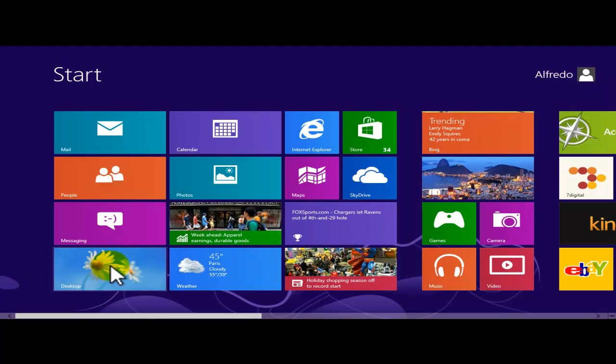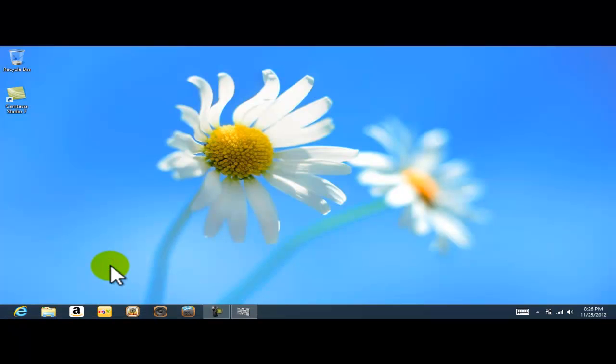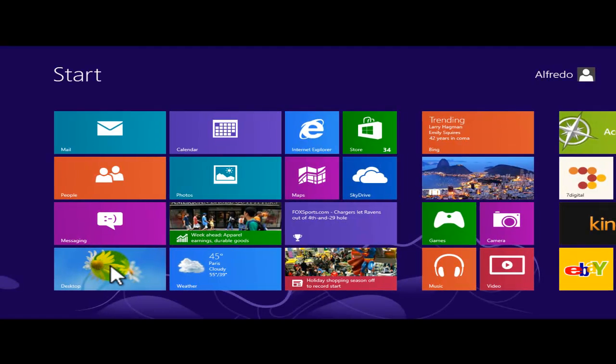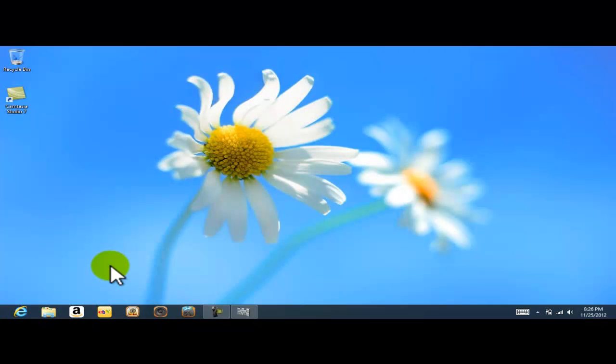Normally the computer will read the disk and give us a message asking what we want to do. So I'm going to come back to my start menu by clicking the Windows logo on the keyboard. One more click takes me back to my desktop, and there are no messages at all about the CD.